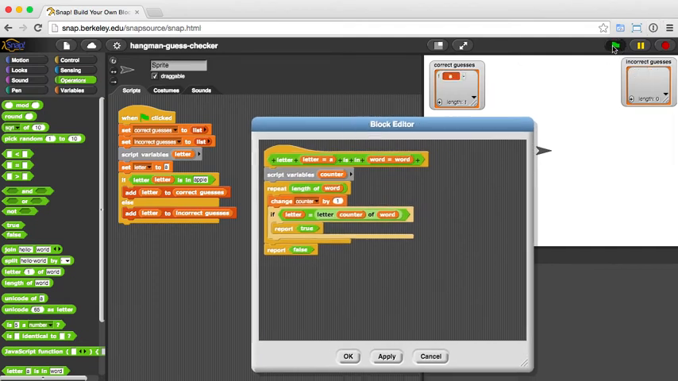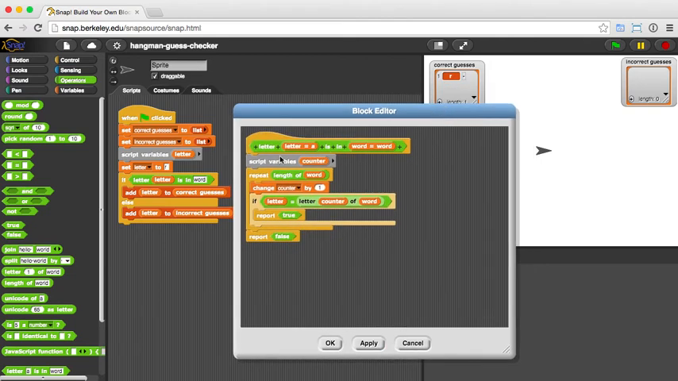We hit the green button. A is an apple. Let's test it again. B is not an apple. C is not an apple. P is an apple. L is an apple. And E is an apple. Now we can go back to the word word and make sure it works for different words. So E is not in word, but R is. So it shows up.